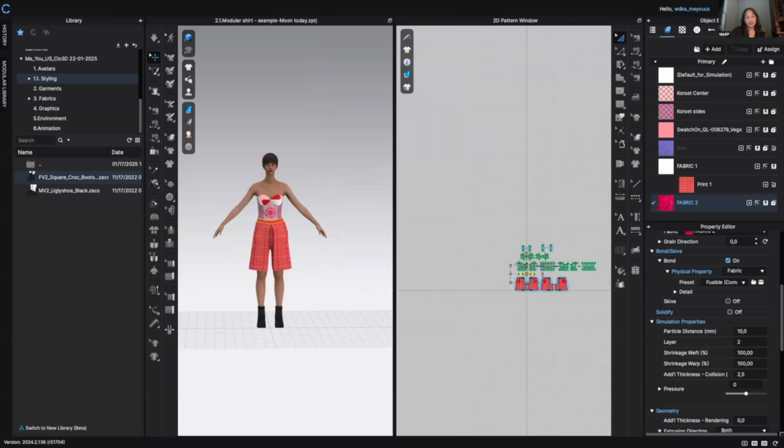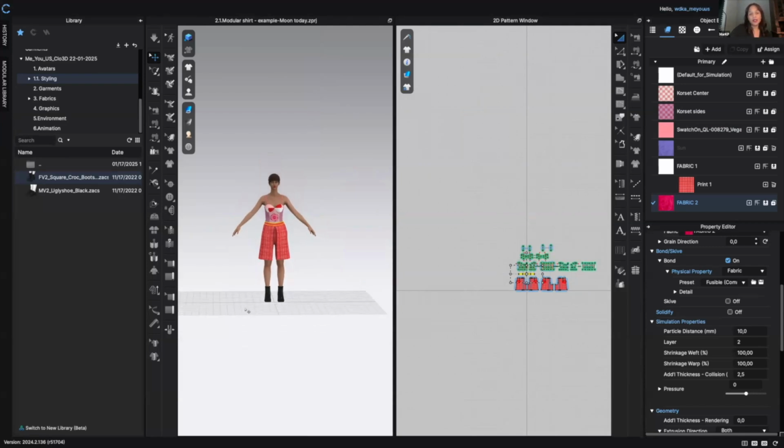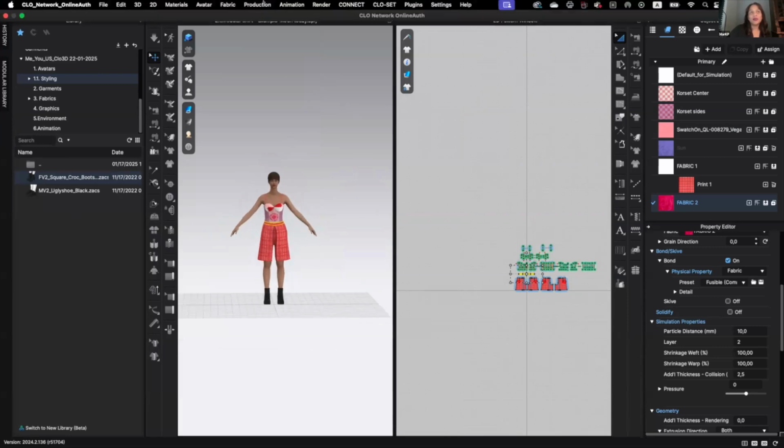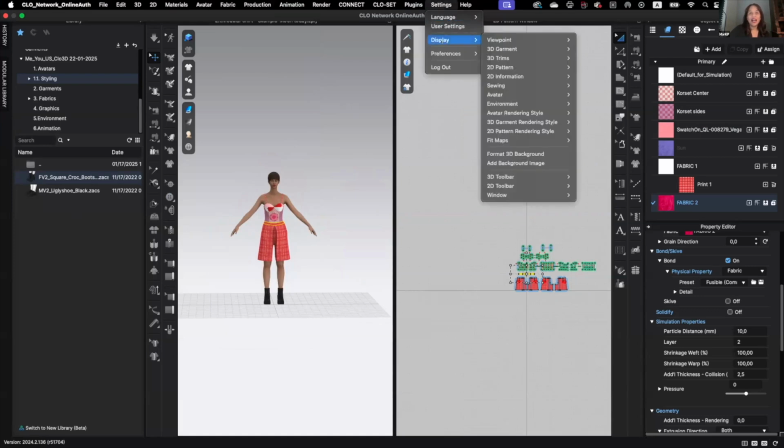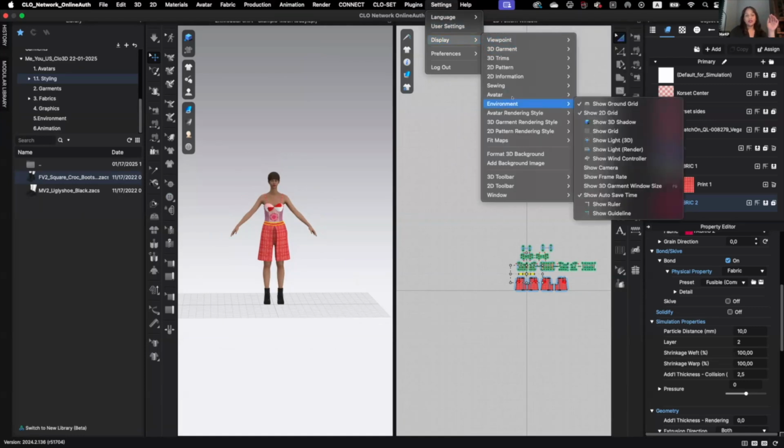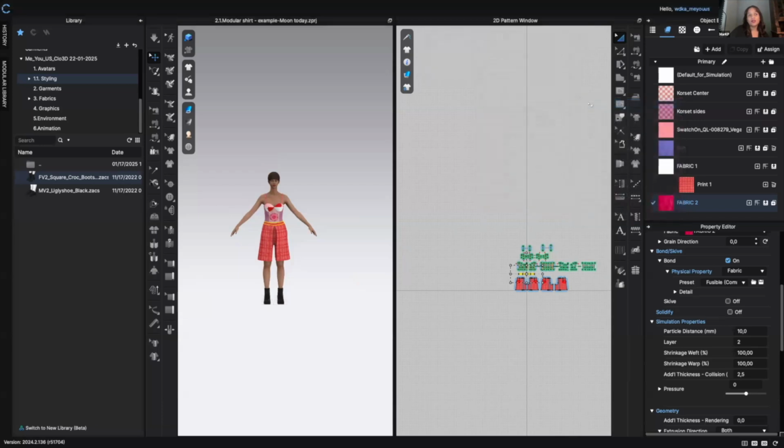So the first thing that I would like to show is how to prepare the 3D window if you want to make an export. As you can see here at the bottom, we have a grid on the floor of the avatar, which preferably I do not like to export with my work. So what I do is I go on top, and let me just check because the UI changed a little bit. In the settings, you have display, and then here you can see environment. So at the top menu, you go to settings, display, environment, and you can choose if you want to show the ground grid or remove it.